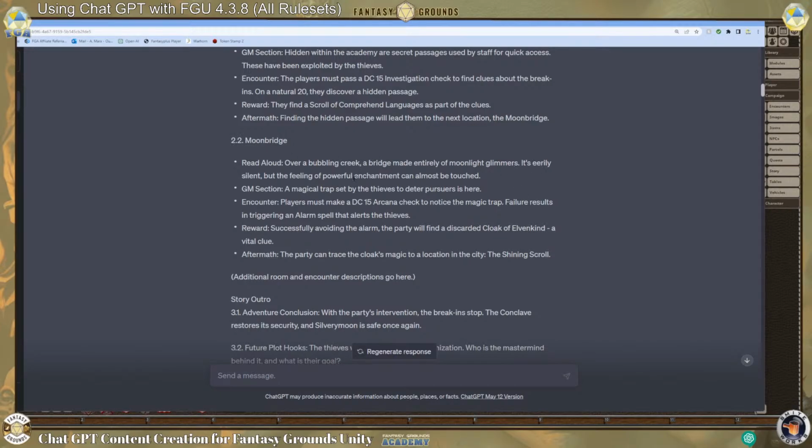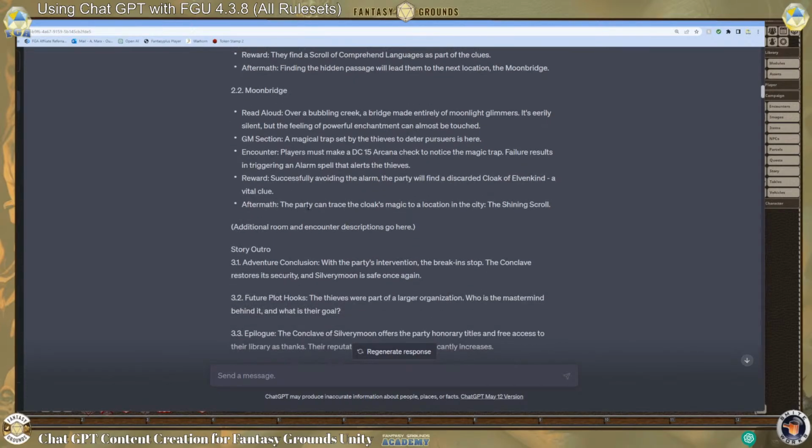And then it says it's eerily silent, but the feeling of powerful enchantment can also be touched, or almost touched. So a magical trap set by the thieves in this area has been used to deter pursuers. Encounters have to make an Arcana check to notice the magic trap. Failure results in triggering an alarm spell that alerts the thieves. You'll be rewarded successfully by avoiding the alarm, and the party will find a discarded cloak of Elvenkind, a vital clue. And then the aftermath will be the party can trace the cloak's magic to a location in the city called the Shining Scroll.